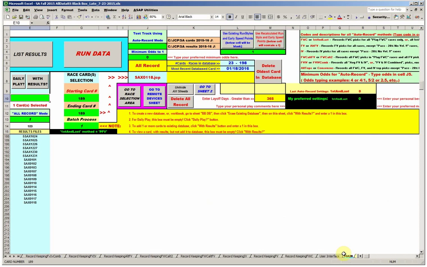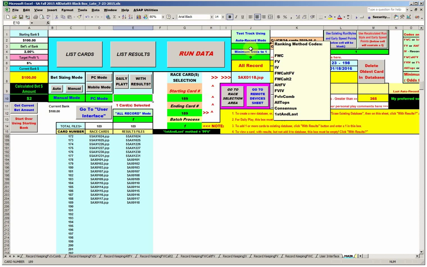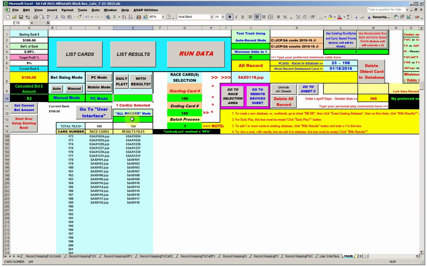Okay, we've gone through all the modes: daily play with results, populating the database, auto record mode or manual record mode, and all record mode. So that's basically it. You can look at the previous videos to get a better explanation of each of those methods. This is basically just a recap of those.